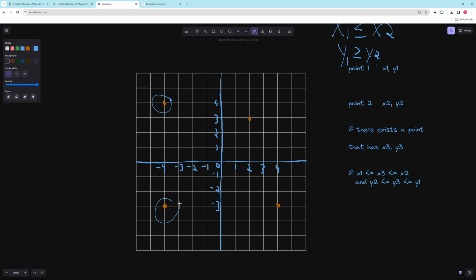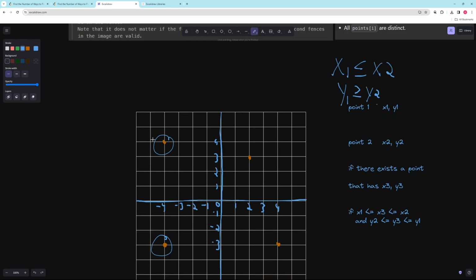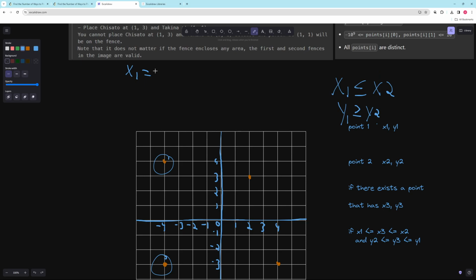So if you have to pick here, this will be 0.1, this will be 0.2. So let's just go through maybe this example. Let's say we pick these 2 points. For these 2 points, let's write down the x1 and x2 and y1 and y2 and so on. So we have x1 equals -4, x2 equals -4, and then we have y1 equals 4 and y2 equals -3.